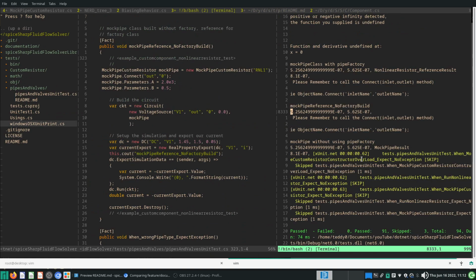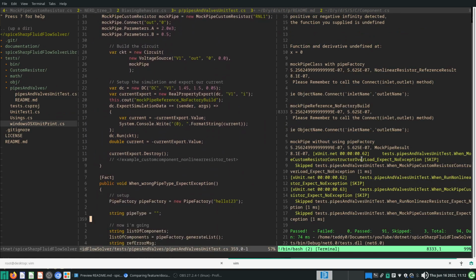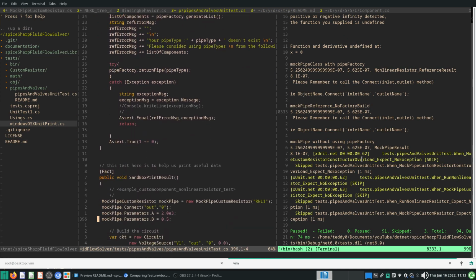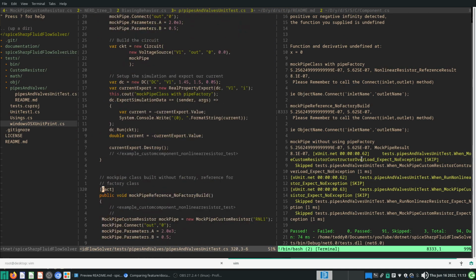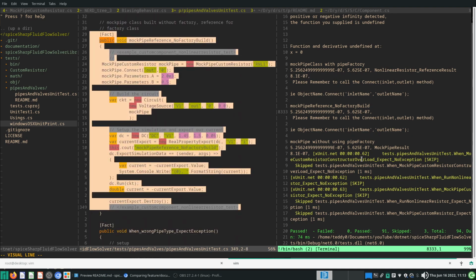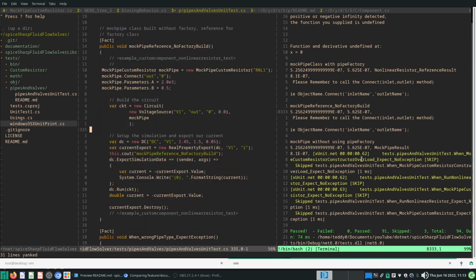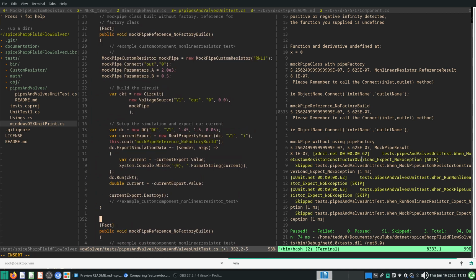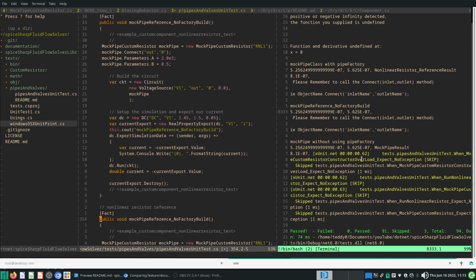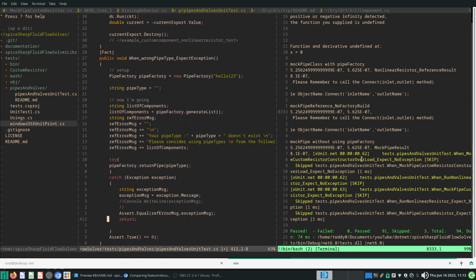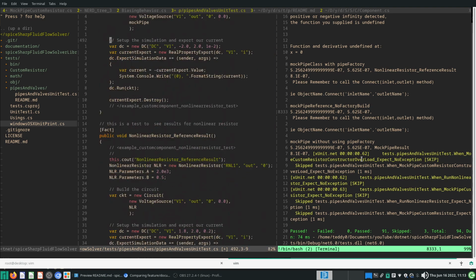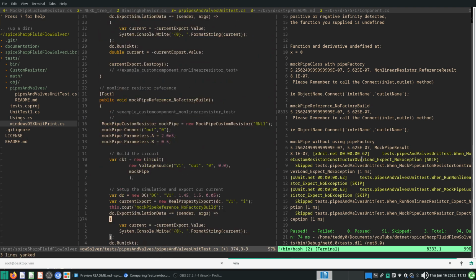And just to really show that it works, MockPipe reference no factory build. I'll make one more class, the nonlinear resistor reference. Just want to be superbly sure that it's all the same. So let me go and look for a nonlinear resistor. Then I'll put it inside.